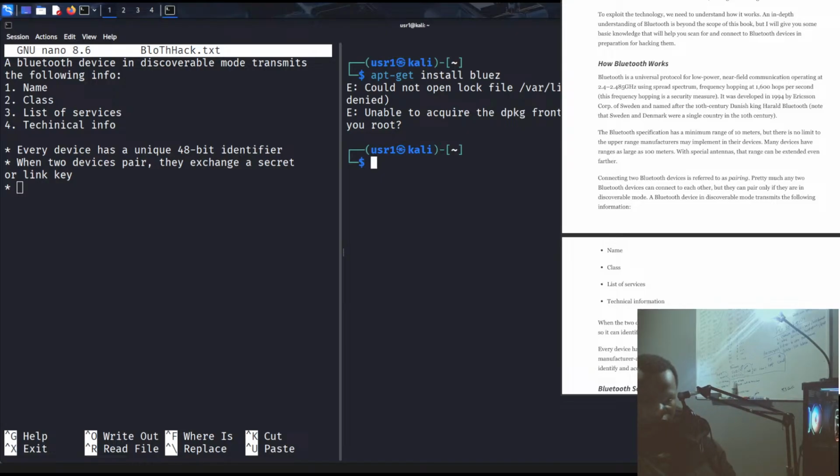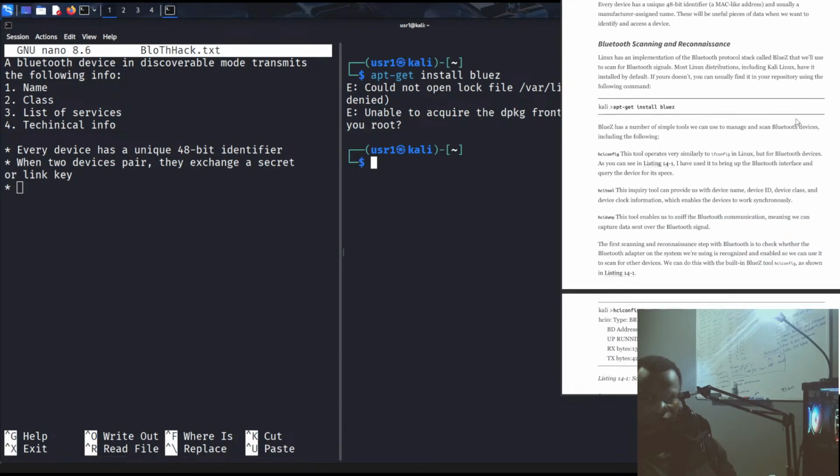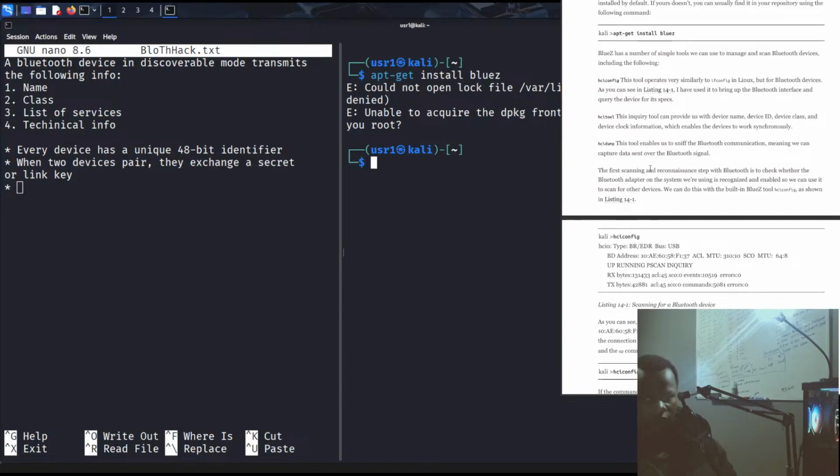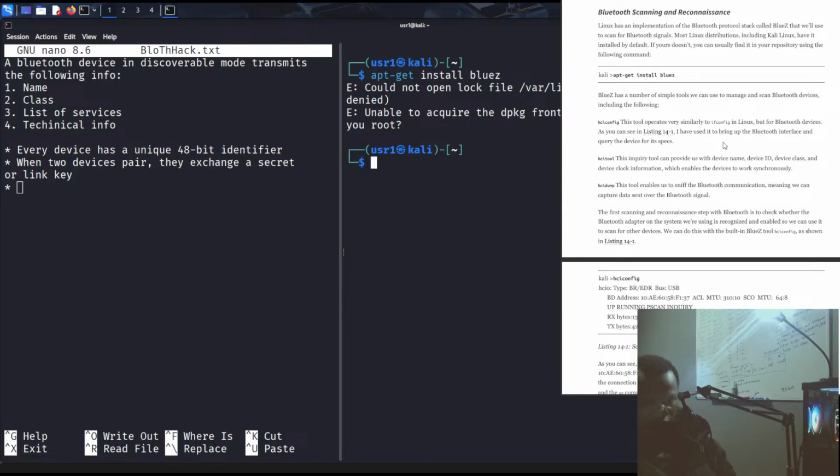If config, this tool operates very similarly to ifconfig in Linux, but for Bluetooth devices, as you can see listing. This inquiry tool can provide us with device name, device ID, device class, and device clock information, which enables the device to work synchronously. HCIdump, this tool enables us to sniff the Bluetooth communication, meaning we can capture data sent over the Bluetooth signal.